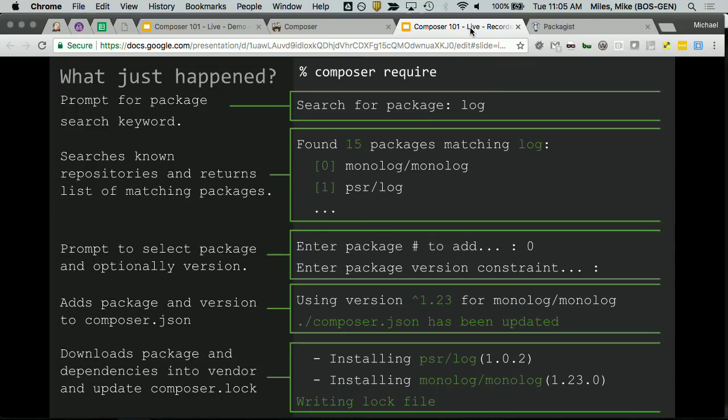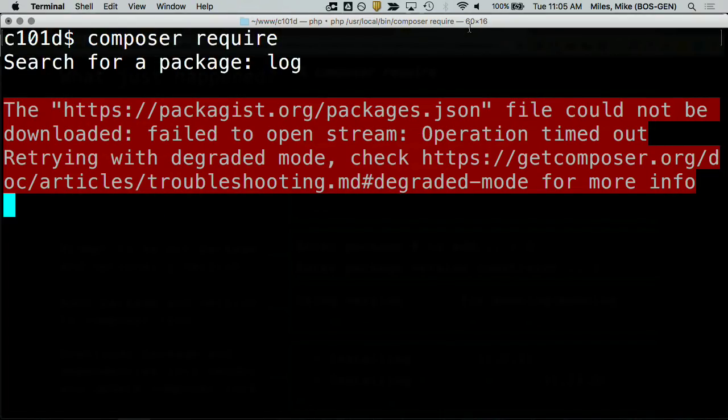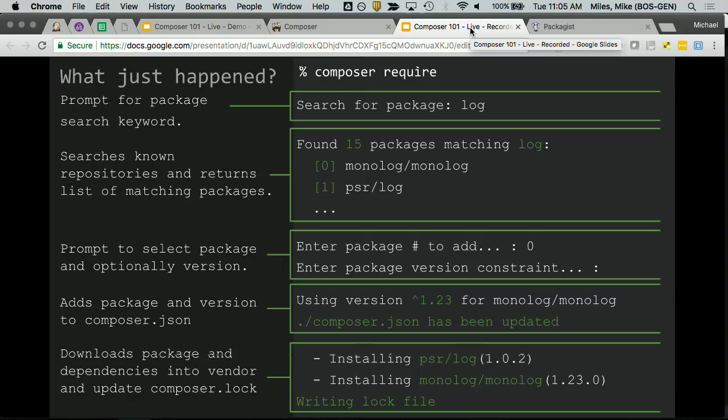Now, one of the things you also notice here in the fourth bucket I have, composer.json has been updated. What Composer does when it downloads a package, first it updates your composer.json file with that package information, which I'll show in a moment. And then it also, at the bottom, it says writing lock files.